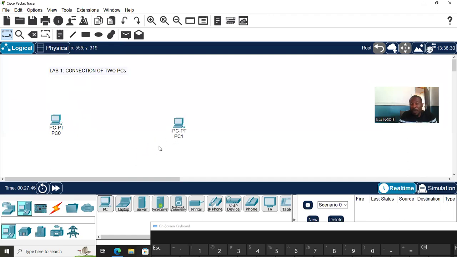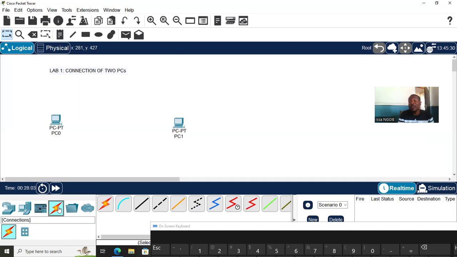When you are done, remember that there are two computers. I can connect them using cables or wirelessly. But for now, I'm going to use cables, right? You go to connections, you click once. There are so many types of cables in networking. But because we're still at the beginning, we're going to take what we call a crossover. This is the Ethernet cable, but that cable is a crossover, right?